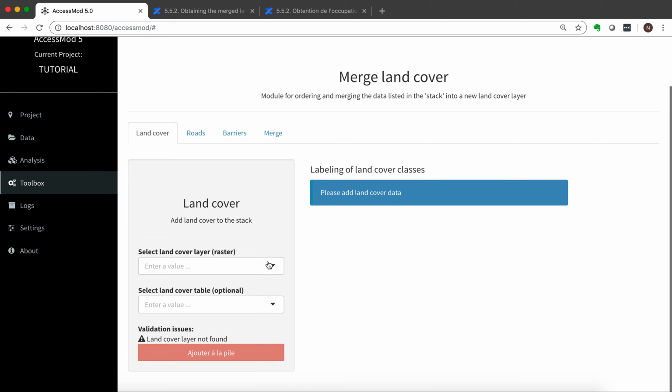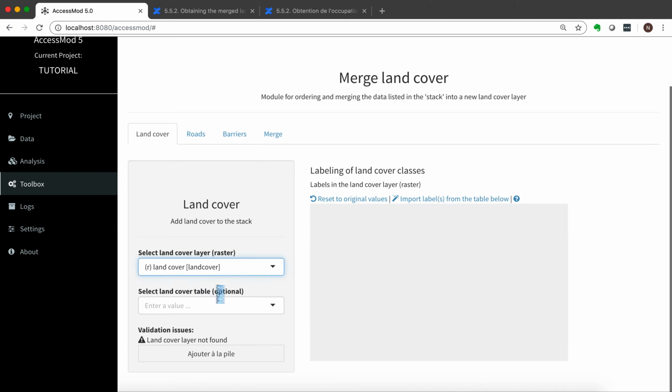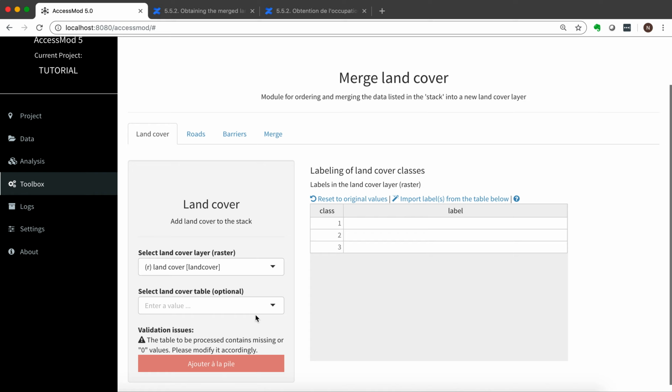So let's start with the Landcover. The two datasets that I have to give to AccessMod are, first, the Landcover raster layer. We have only imported one such dataset, so it's here. Its name is Landcover. And then the second dataset that I need is the Landcover table. I have also imported one before. It's called Landcover table. I imported it now.